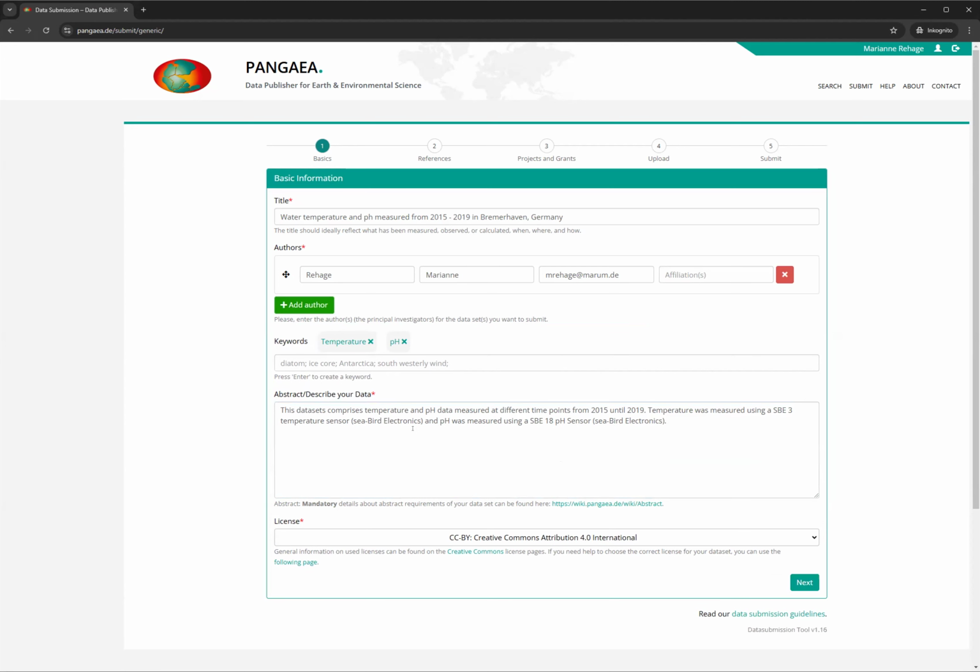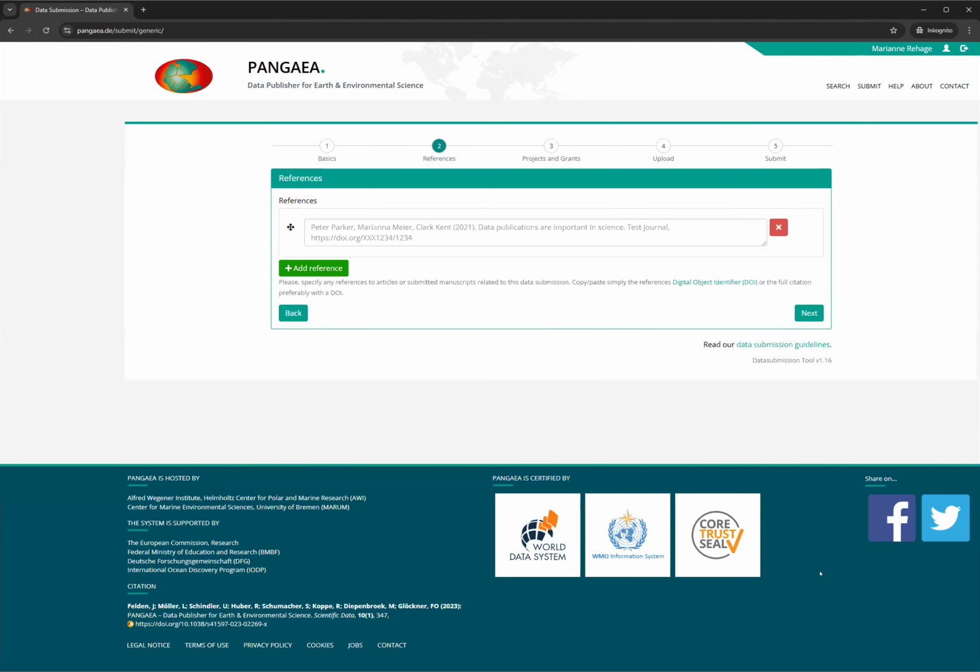Okay, I didn't put an author in, so I will just delete it. You can click on the next button, and here you can add a reference. You can add references from papers that you mentioned in the abstract, for example, or you can add a reference to a paper that you're just writing, where this data that you're submitting is the supplement to, for example, and you just type in all the information that is needed. Or if a reference is already there, you can just type in the DOI or the full reference.